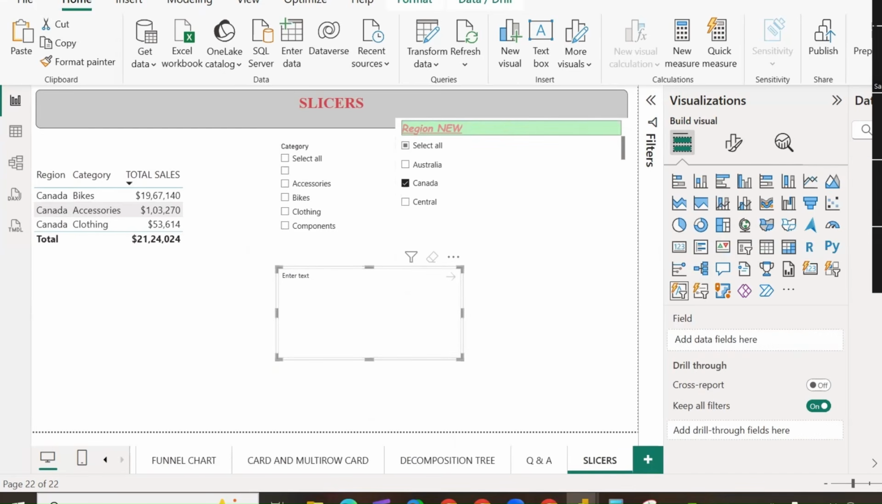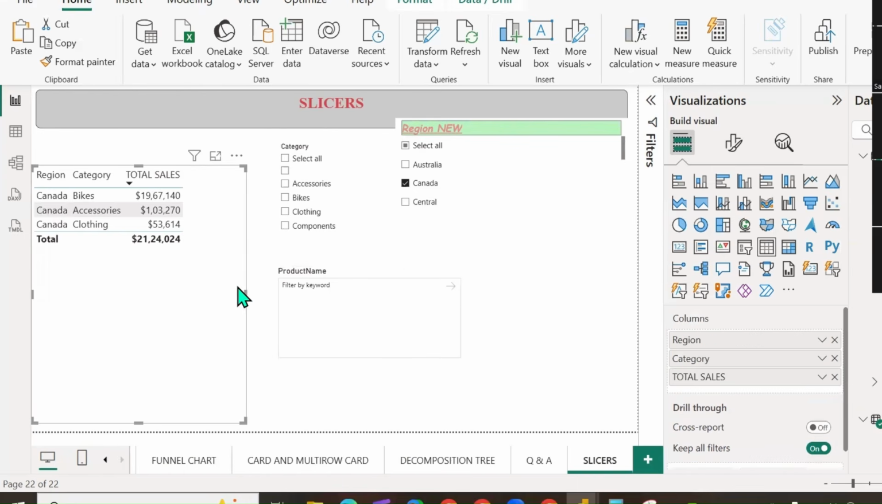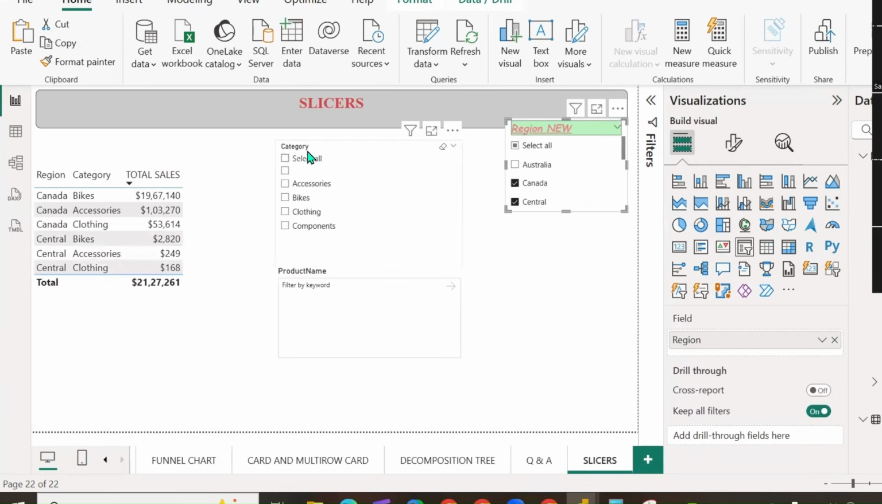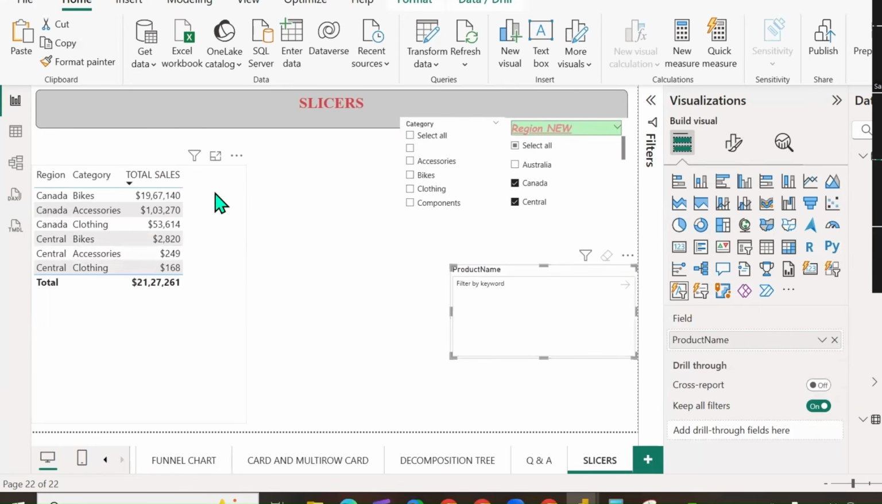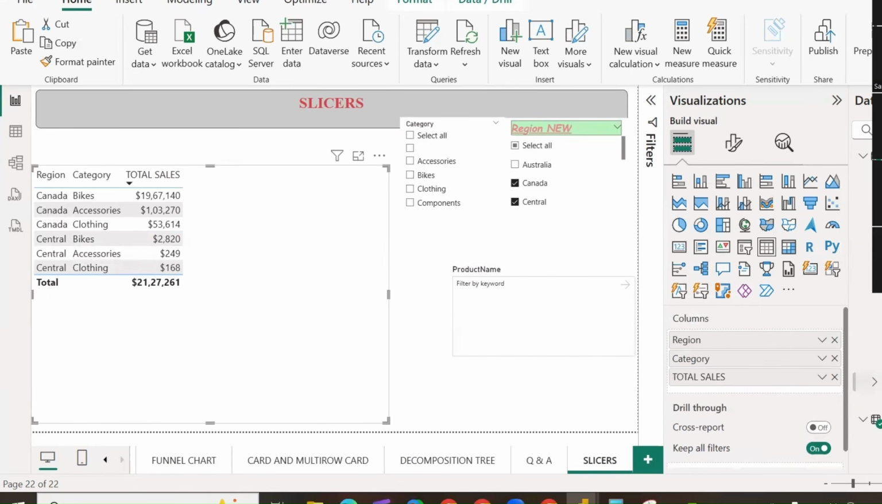Let me add something in the product name. I can add product name here. Let me decrease the size a little, and let me move this. I will add product name here after the category.